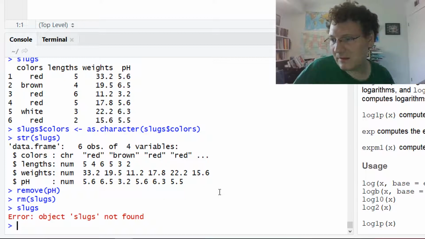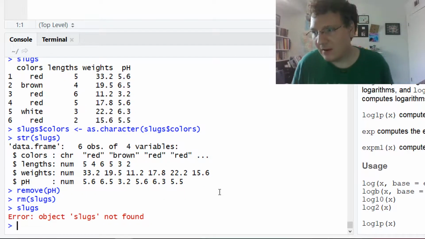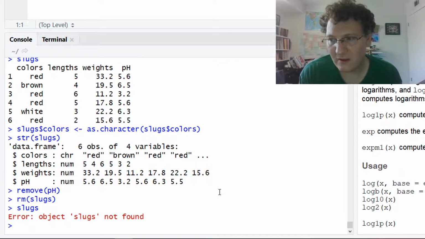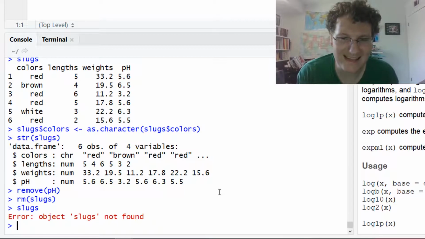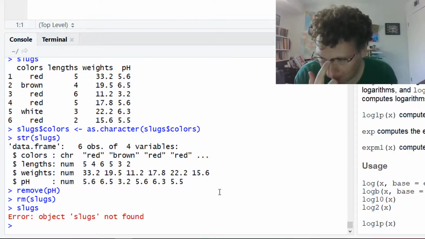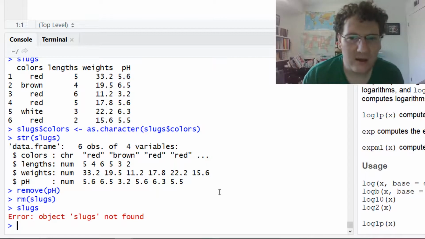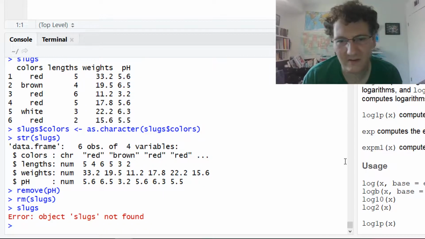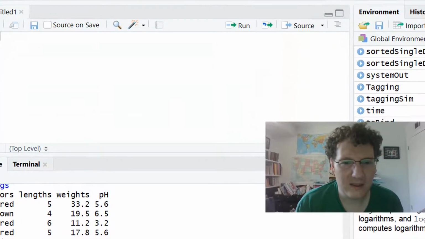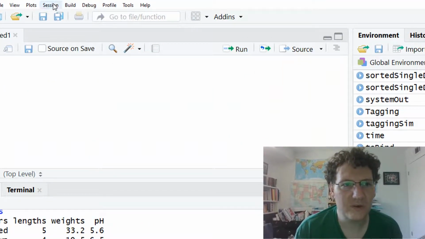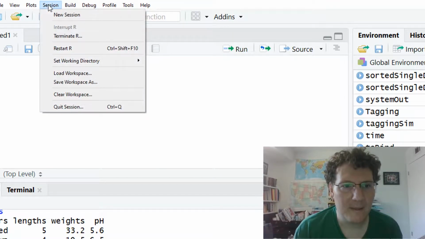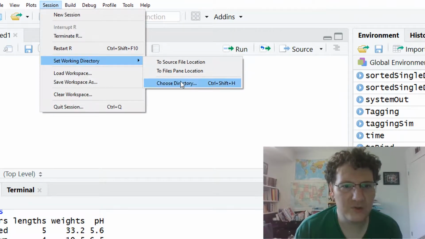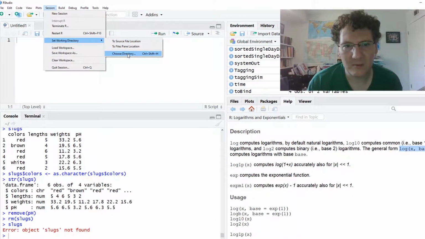Now, for files, if I want to bring in data, the first thing you probably want to do is figure out what working directory you're using. The working directory is the location on your computer where you're going to be saving files and opening files from. And in RStudio, you go up to Session, and you can set the working directory and choose the directory. This is probably the easiest way to do it.